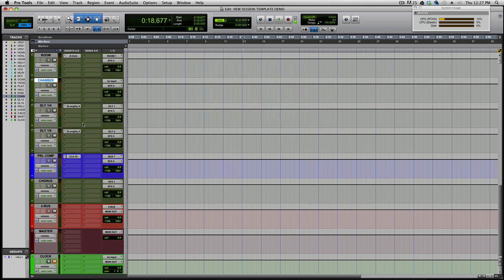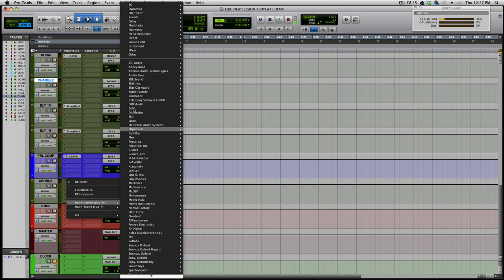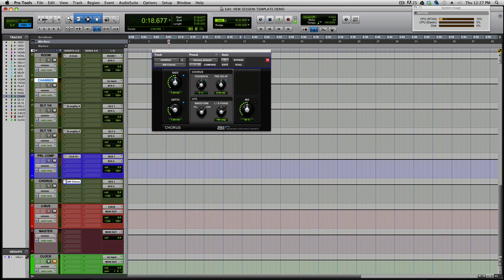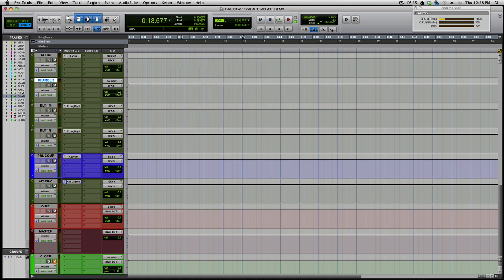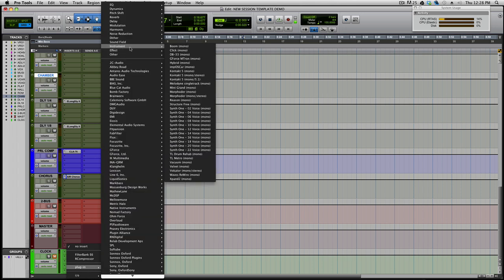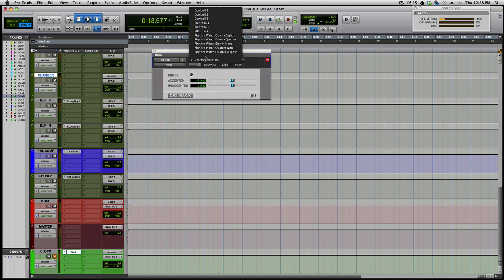Okay. Now for chorus, I'll go ahead and use the AIR chorus. Just basic. Mic DSP has a great chorus too. But again, it's just one of those things I throw on as a default and mess with later. Just being able to hear some settings and dial some things in is all we're trying to do here. Now, second to last actually, we might as well throw our click track on the clock real quick. Plug in, instrument, click. I like the Rhythm Watch quarter and eighth.